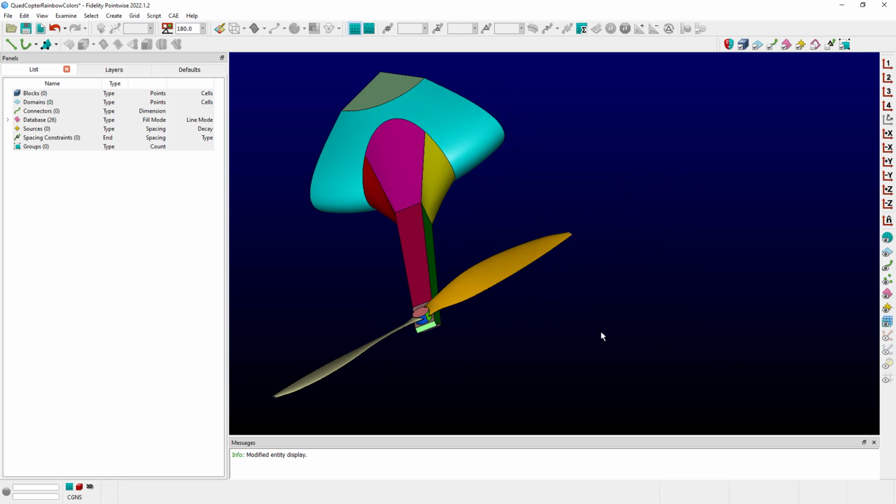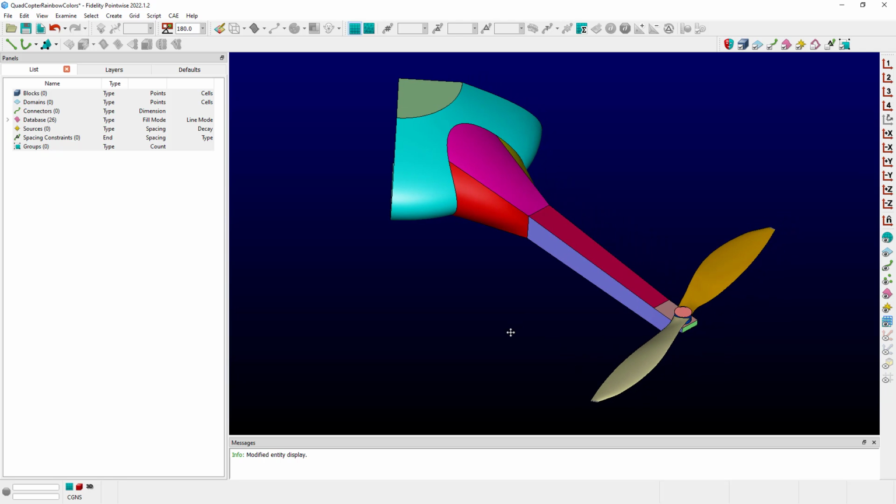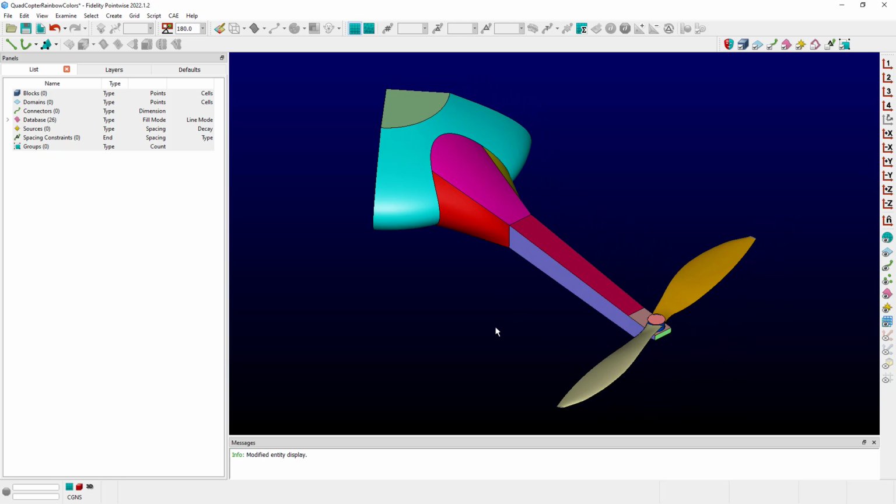So for instance, the hub for this propeller, I can see already just from this distance from the model that it's made up of 2 different cylindrical surfaces. So it's really just a visualization tool that enables you to probably a little more easily interrogate your geometry model when needed.